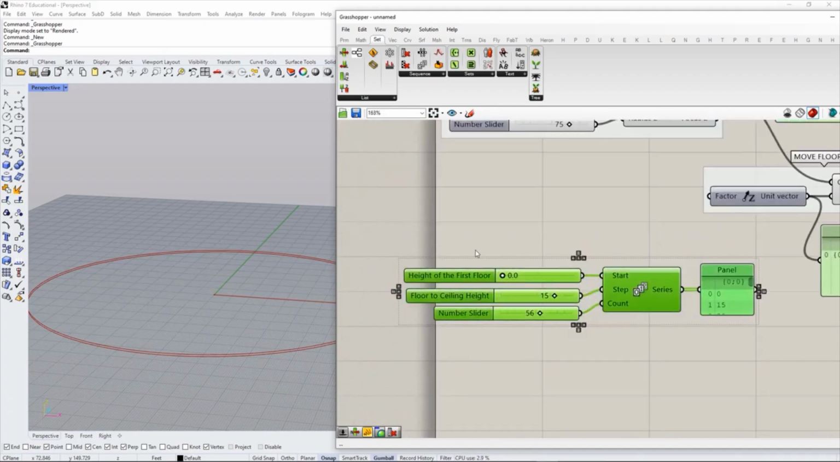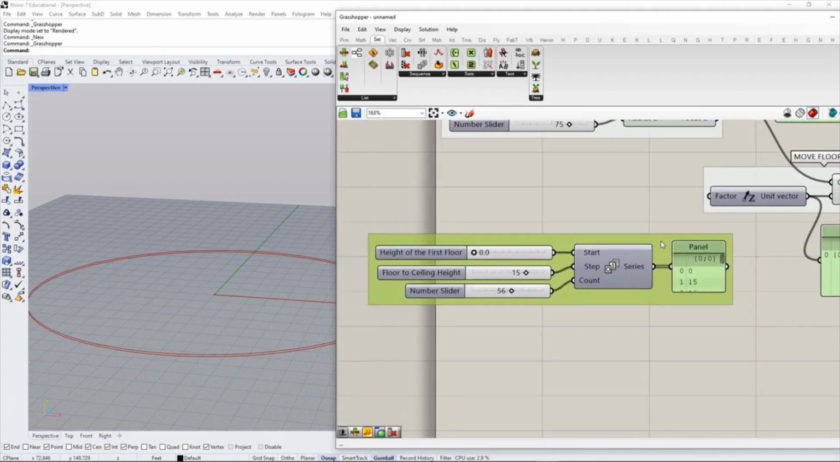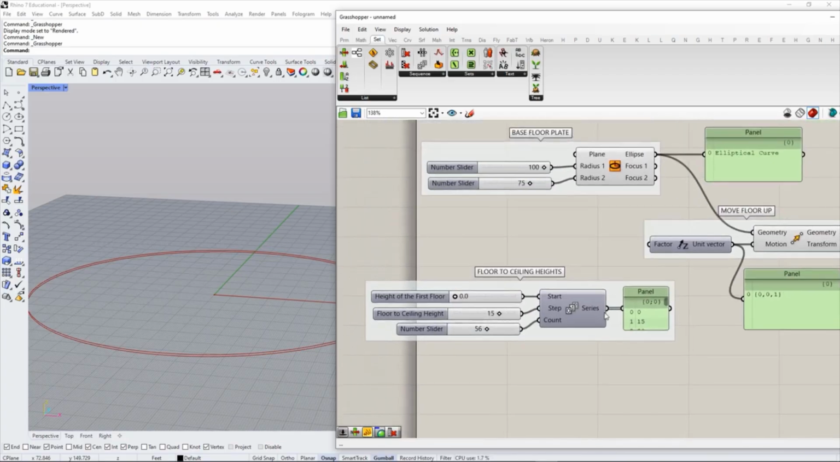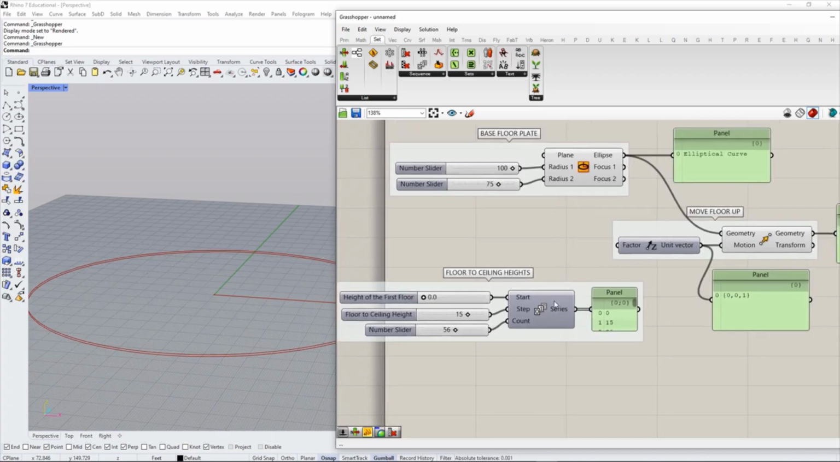And I'm going to group this to itself and say these are our two ceiling heights. And we're going to then connect this to unit Z. Now, I can either go directly from the panel or from the series component. It really doesn't matter. I'm keeping the panel here for us to be able to use it as a reference later on. So in this case, I'm going to bypass the panel and go directly from the series.